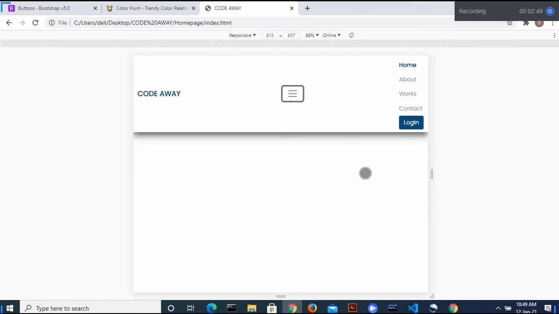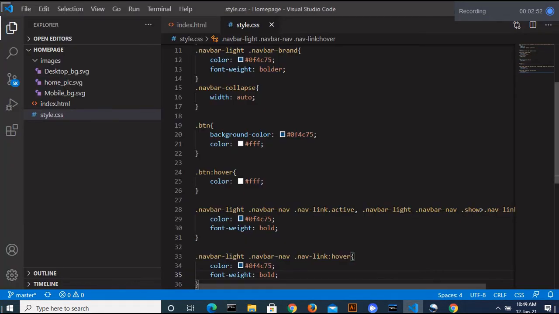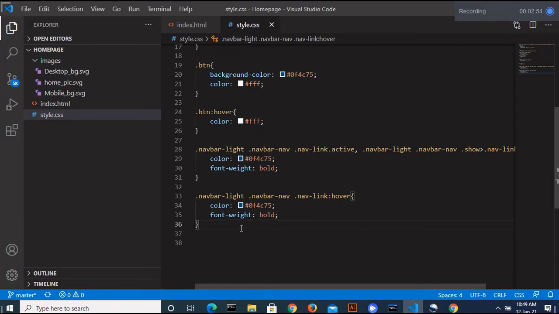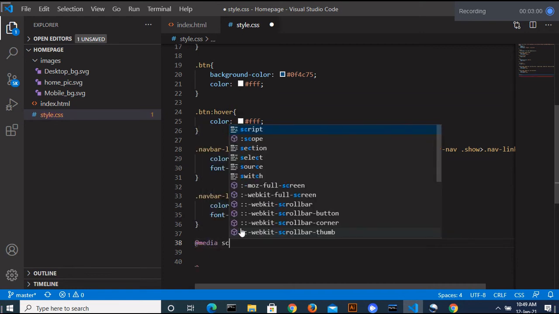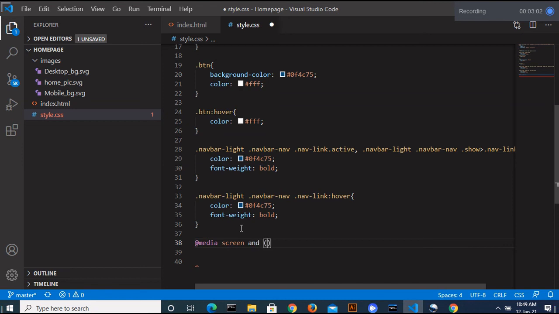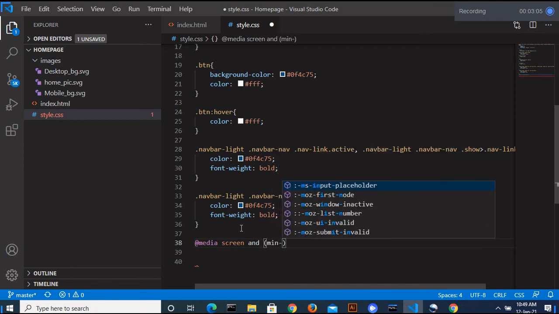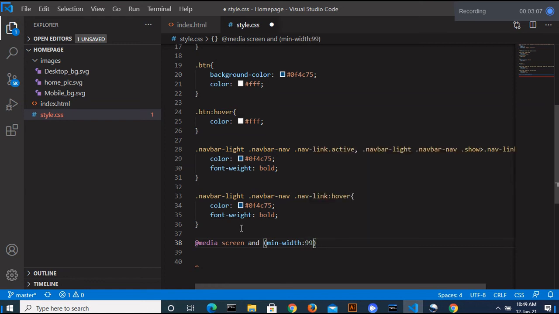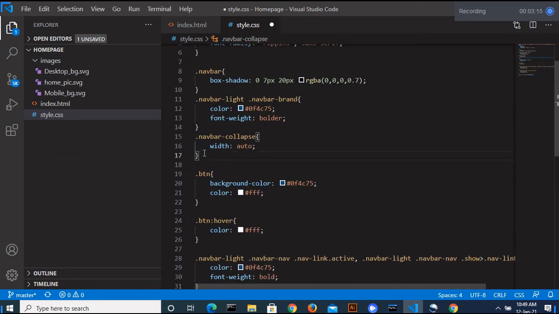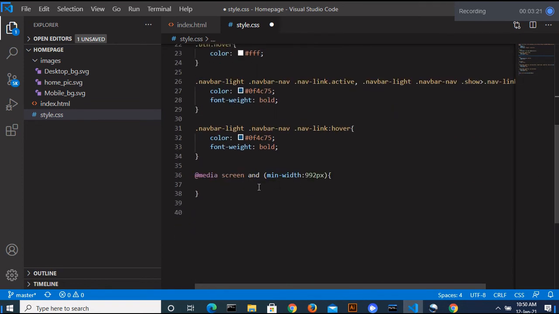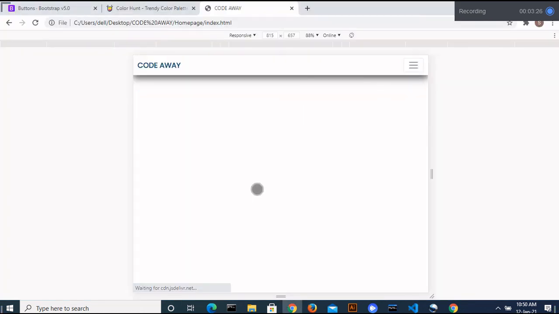So what we are going to do is create a media query of minimum width. So at media, minimum width 992 pixels, screen and minimum width 992 pixels, and have this auto. So navbar-collapse auto. So let me cut it and paste it. Okay, so let me go and see how it looks now.